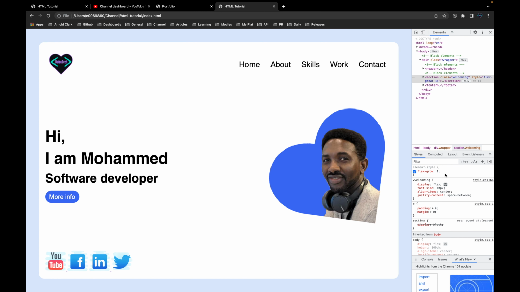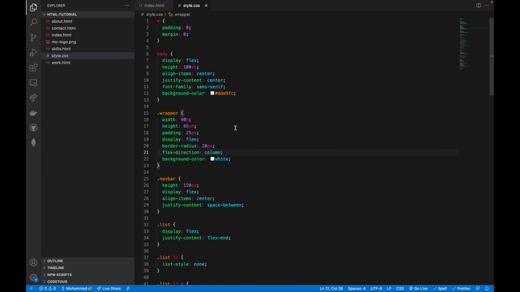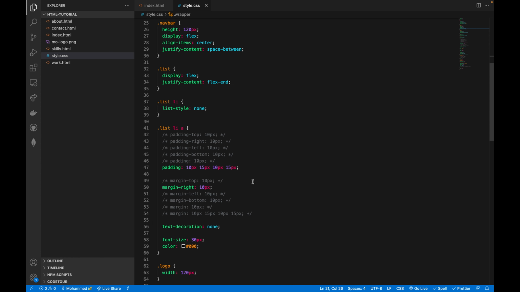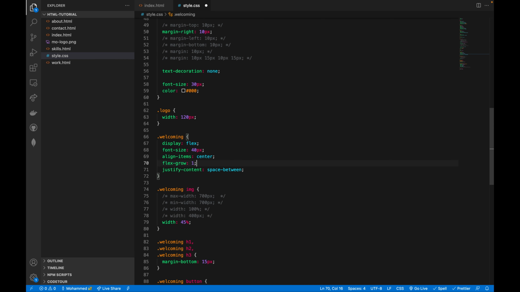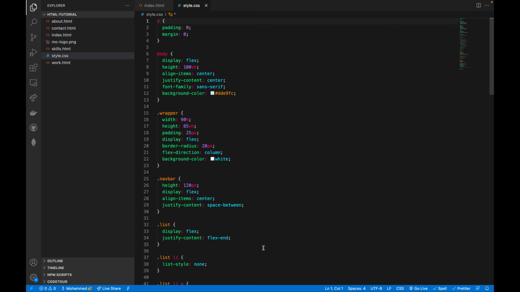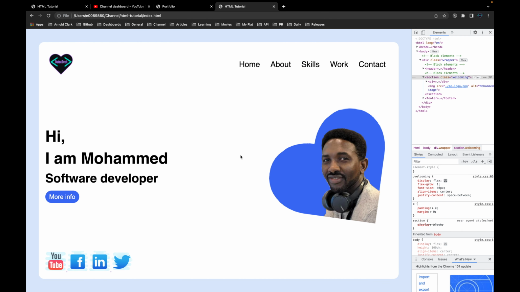So basically this will fix the issue for us, and we can use this Felix grow. We can add the Felix grow again to the section. Let's see, the section was called welcoming Felix grow, and save it. Now if we reload, boom, that's the main page job done.